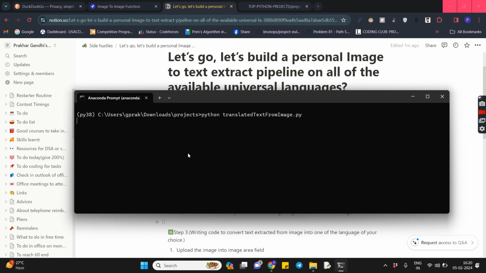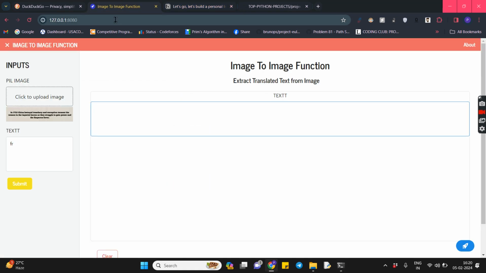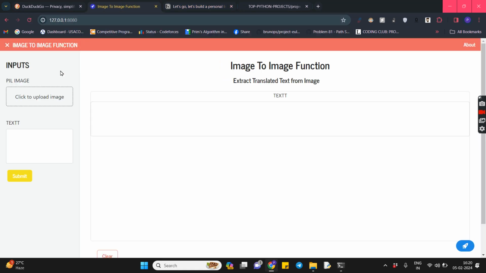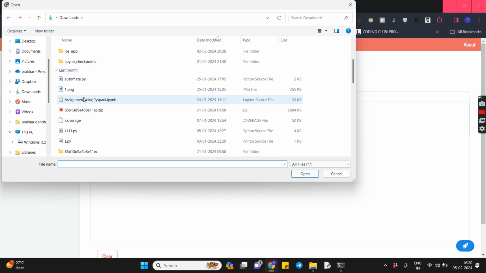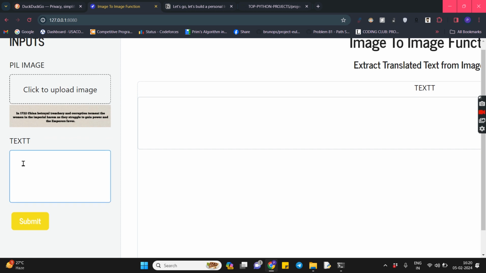Okay, so it is opening the Dash app. So I am going to the link. Okay, now I am uploading the image. Suppose I have uploaded this image. This image is present in the form of a thumbnail. I am selecting the language type. Suppose I select English, then I click submit.